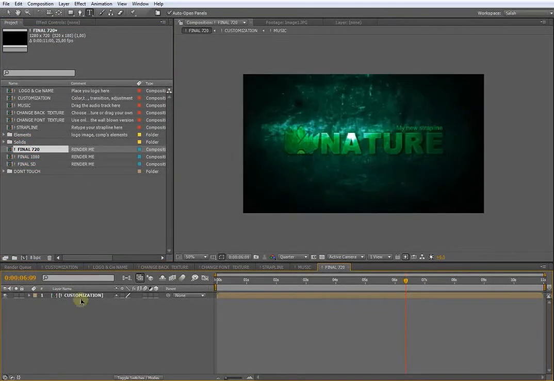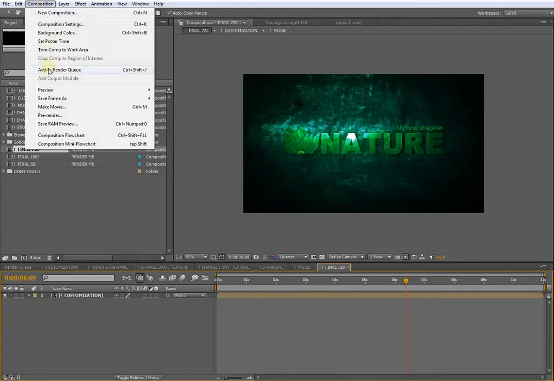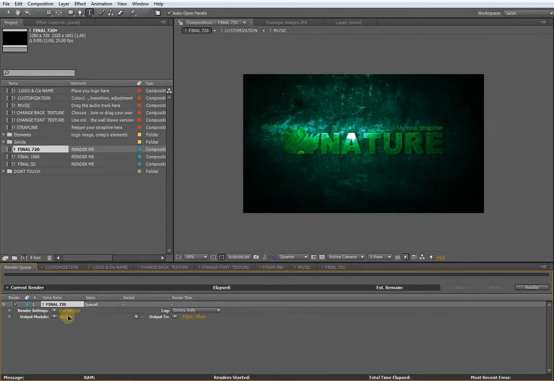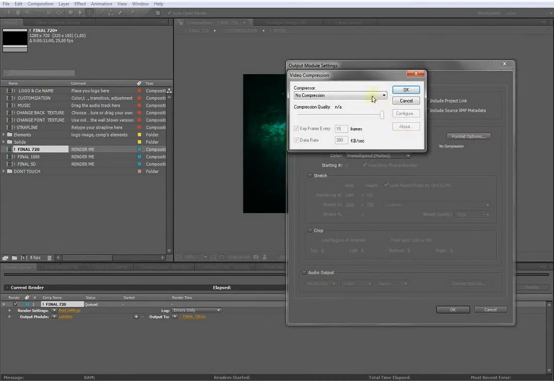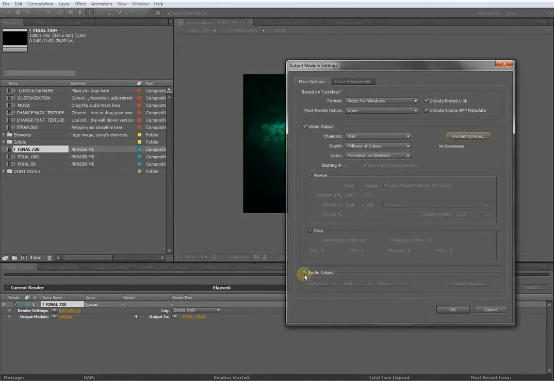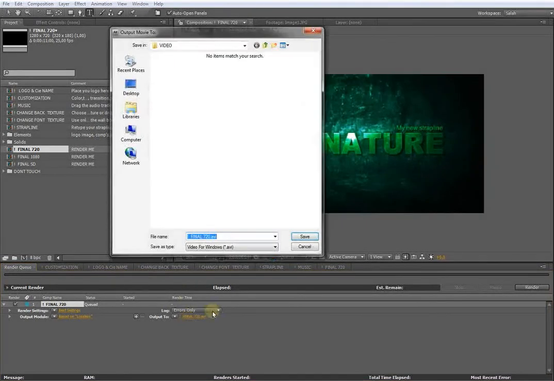If you do not know how to render, just open the composition you want and go to composition, add to render queue, and here you can set the output settings, FLV, AVI, or maybe MOV, and here you can set the format. Don't forget to check the audio output to have the audio in the exported video. And here you have to name your file and set the destination.